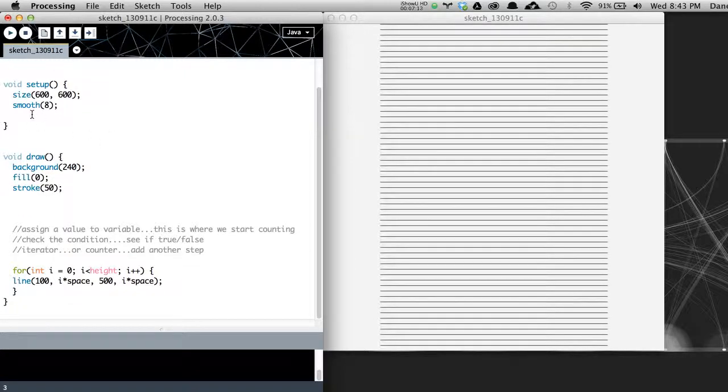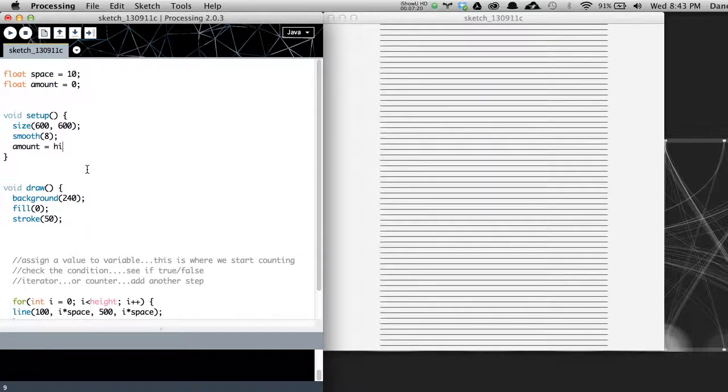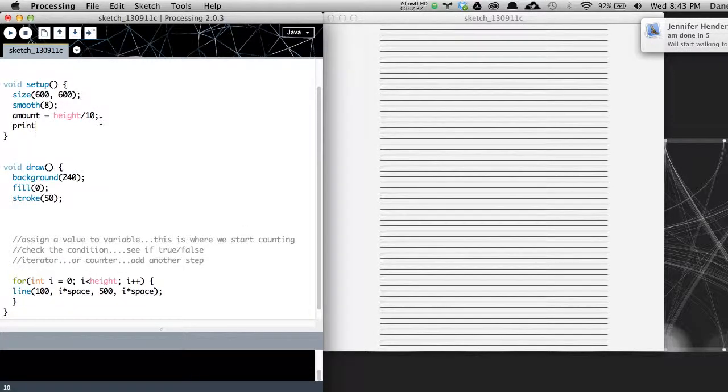But what I'm going to say is amount equals the height, now that we've set what the height is, divided by the space, so that will tell us how many sections we're going to get. So you would have to just print this out. I could say println to figure out what that is. That's going to give me a number. Let's just go ahead and do that, print amount.